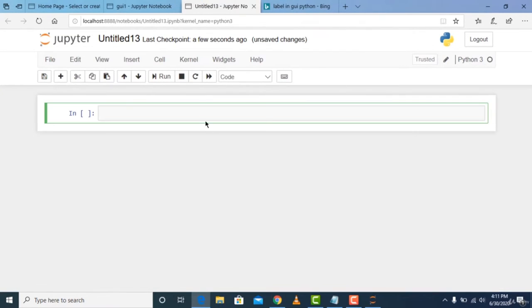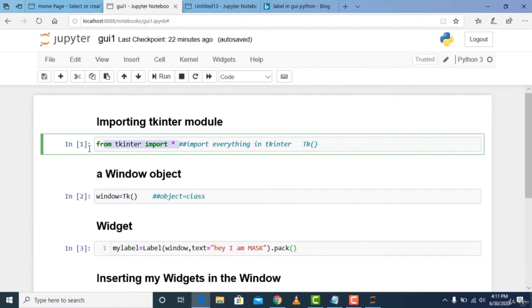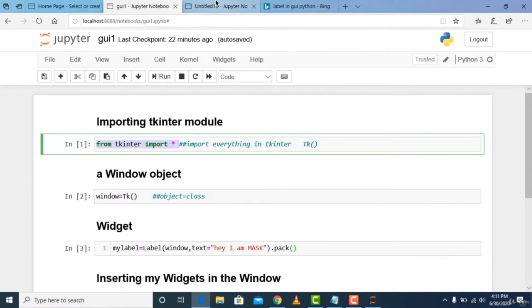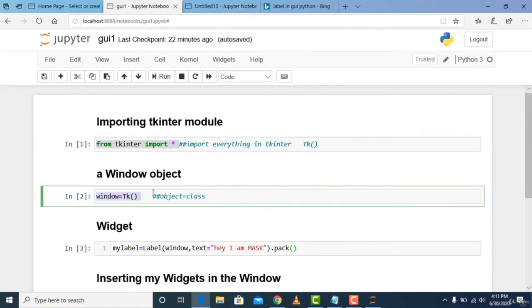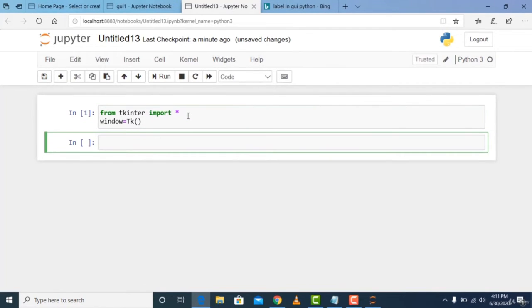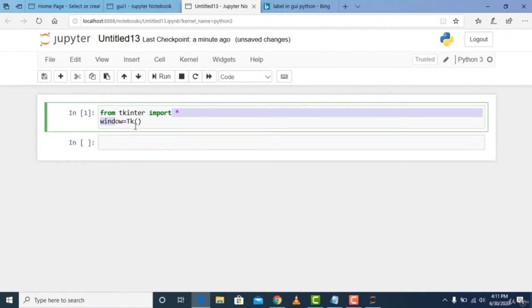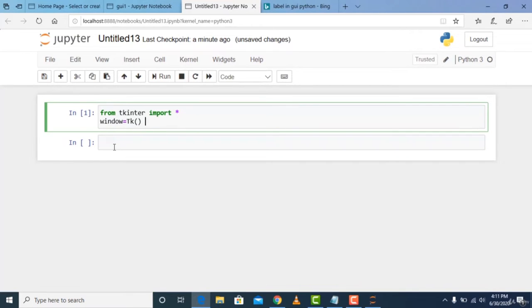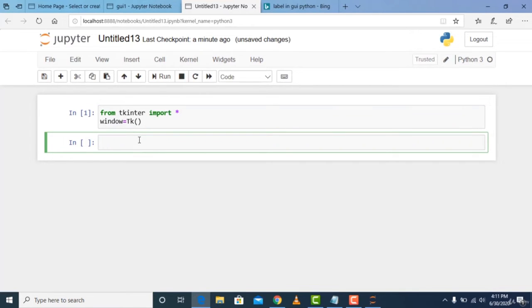Fine. Okay, first step would be importing the Tkinter module. I'll just copy this. I'm not going to put a title and all. After that, creating a window object. I'll just make it in the same cell, okay? Shift plus Enter. We have simply imported all the classes, and using a class called Tk, we have an object here, say window. Tk is an inbuilt class again. Fine. That's it.